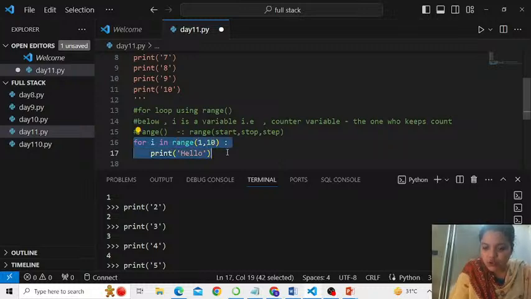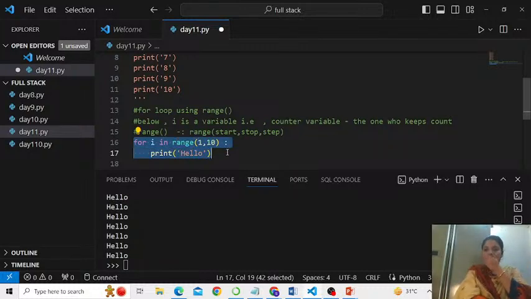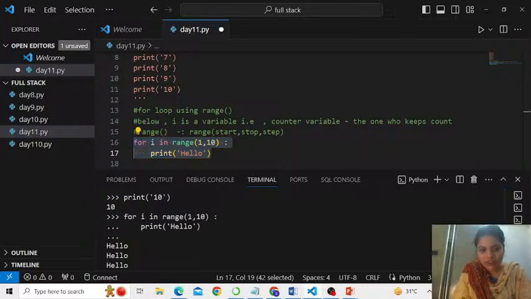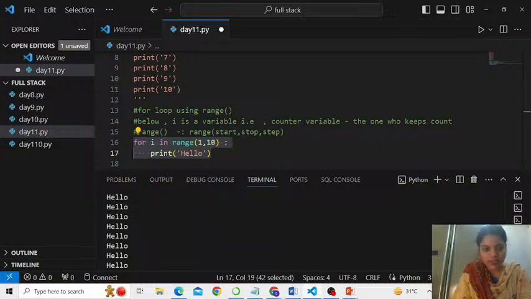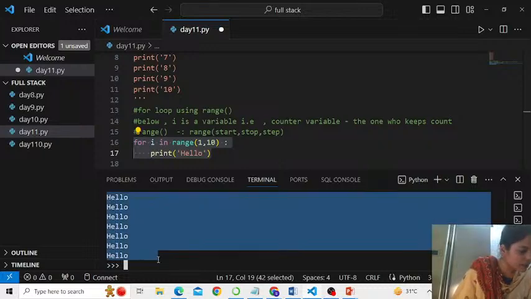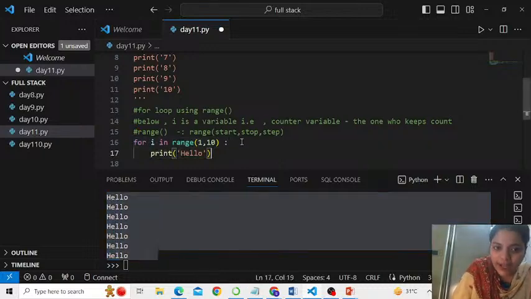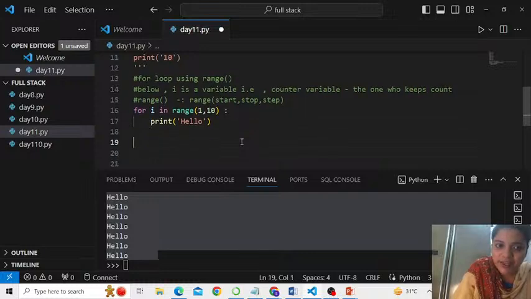If I run this, just 2 lines of code, it's printing hello multiple times. Now if you sit to count how many times, 1 2 3 4 5 6 7 8 9 10, so it has printed hello a total of 10 times. Now let me quickly give you the dry run, how it printed 10 times.